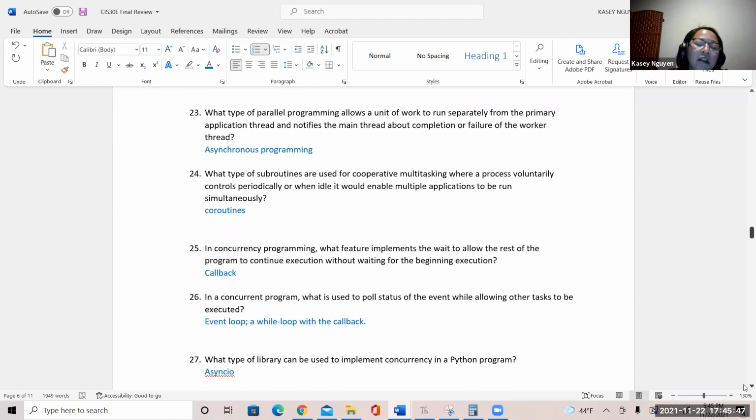For 25, in concurrency programming, what feature implements the wait to allow the rest of the program to continue execution without waiting for the beginning execution? And remember how we were looking at the diagram where we can have the feature where it would execute task 2, task 3, task 4, without waiting for task 1. And this is a feature called callback.